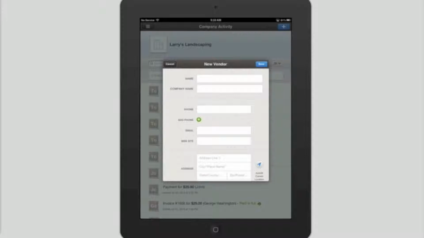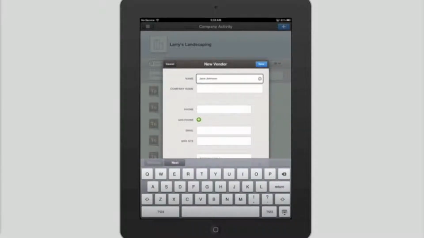Flick right until you hear name and double tap to edit and add the name of your vendor. New vendor. Heading. Save button. Name. Text field. Double tap to edit. Following name is company name.